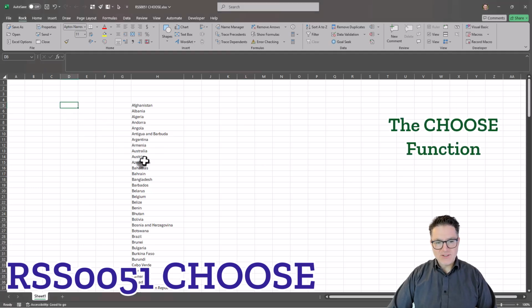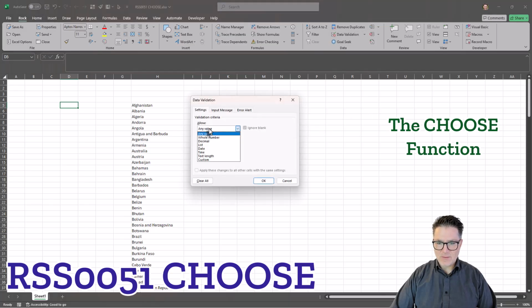This function allows you to input an index number and from that index number provide a list of values separated by commas that would return one of those values based on the index that you put in. Here I have a list of countries in the world, and what we're going to do is set up a quick data validation drop-down box.